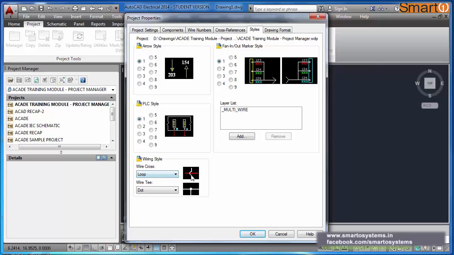Here you can see many things. Wiring style: when a wire crosses another, how does it go? It should be looped like this. Whether there should be a gap like this. It should be solid. All these options are there. So right now I am keeping loop. And wire trees: when a wire gets connected to another wire, this dot comes automatically. Do you want it like that? Do you want nothing? If you want an angle connection like this, you can select this. Angle 2, you can select like this. But right now I am keeping it as dot.